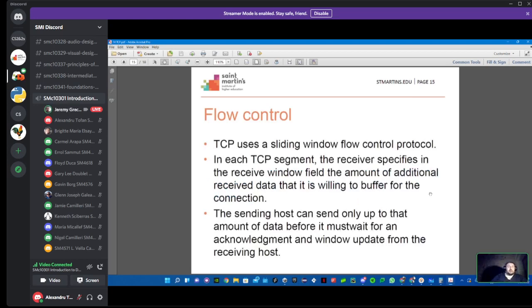Now, the last thing that I would like to talk about is the idea of flow control. So essentially TCP uses what is known as a sliding window as a flow control protocol. Essentially, in each segment, the receiver is going to specify the amount of additional received data that it is willing to buffer.